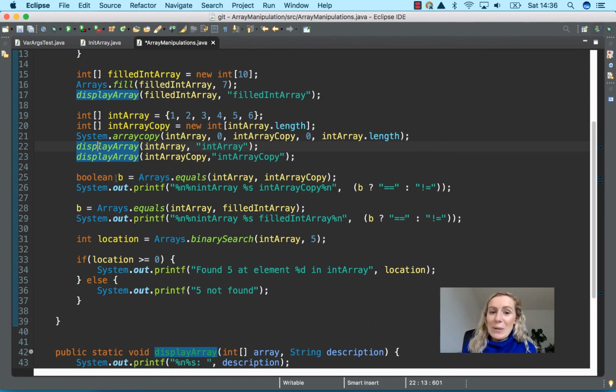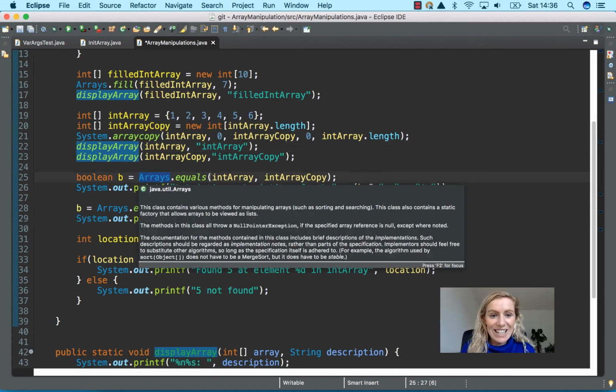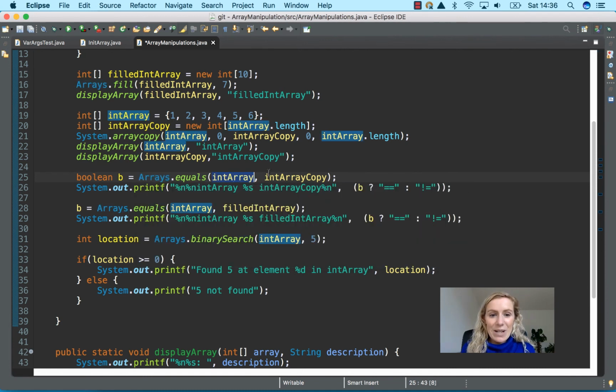Then we're going to use a boolean. So we have our boolean b is equal to Arrays.equals, and then intArray, and we compare both of these two, and if it is equal, then it comes up as this or else this. So this is our ternary operator, which we spoke about in a previous video. I'll also have to link that below. And then we have, again, we use the same variable boolean b down here, and we compare the intArray with the filledIntArray, and we put that out on the screen as well.